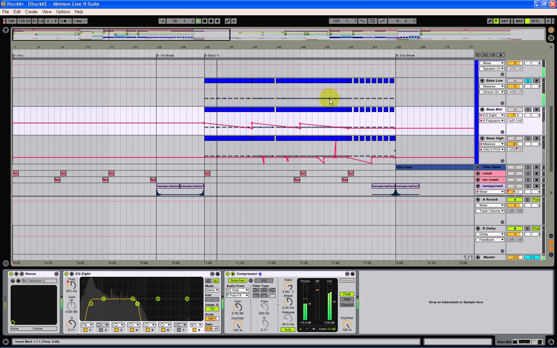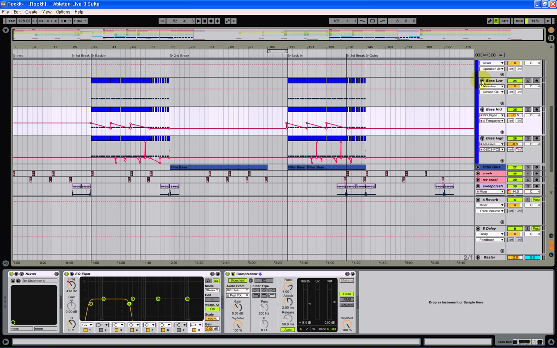Now if you notice, this is the same pattern as that lead that I used in the intro and the break, right? So it complements the lead. All right, this is the mid. And the high. And all together. Okay, so that's how we made the bass.